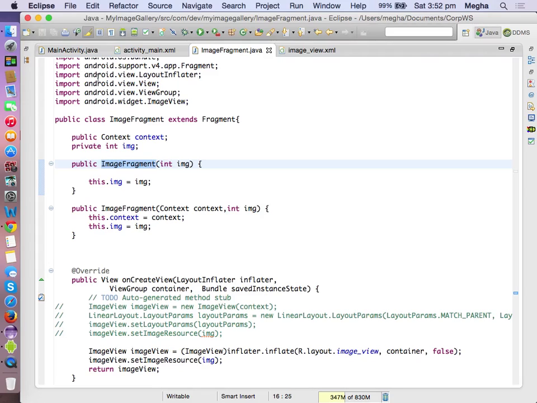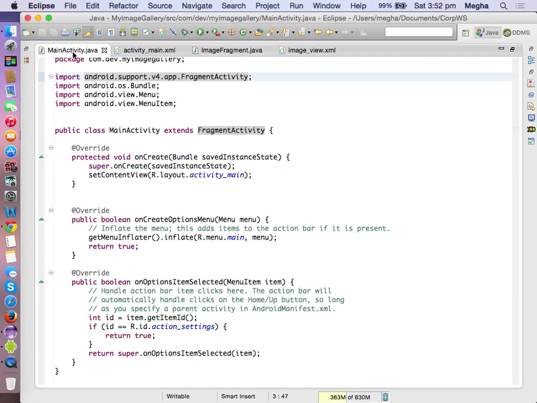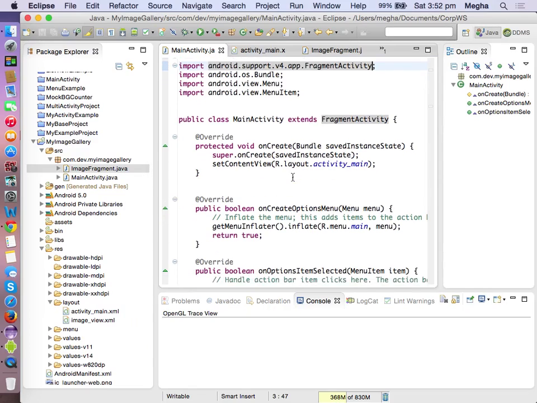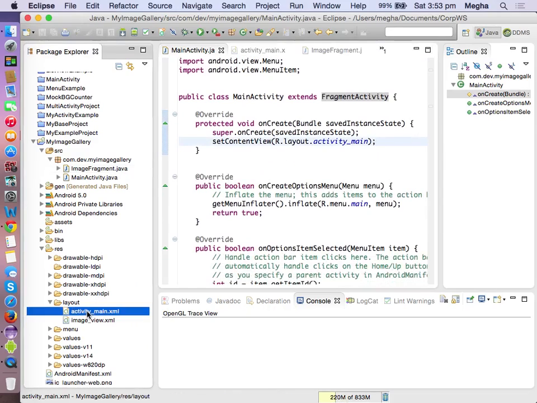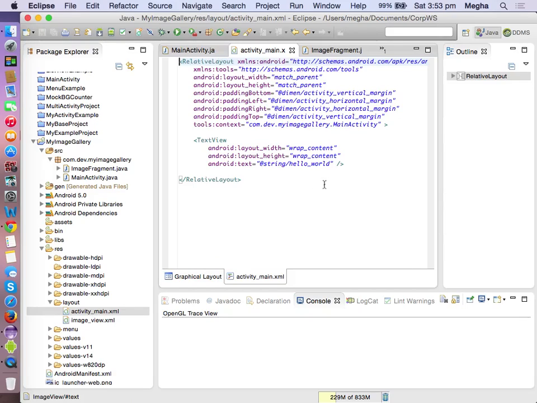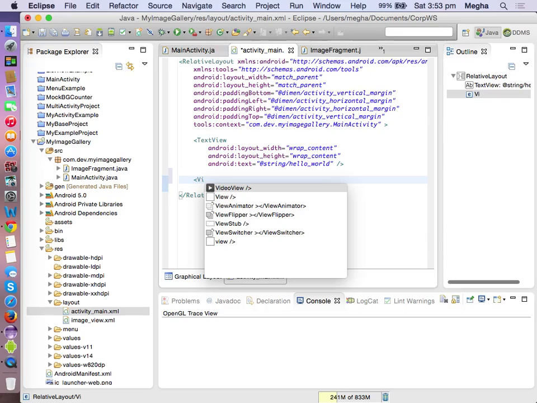So this fragment has been created. Now I'm going to the main activity, so I need to see how to implement the fragment in the view. A few things I need to do. The activity main already contains some relative layout. I need a pager, a view pager. View pager is another widget where your view could be paginated, be repeated. Let me see if it is available. It is coming under the support category.